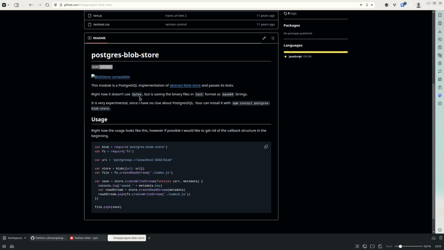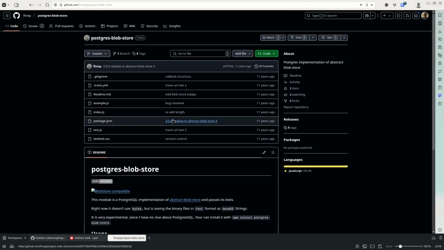It doesn't use bytea, but it's saving the binary file in text format as a base64 string. It's very experimental since I have no clue about Postgres. Basically, it simply means do not trust me yet.